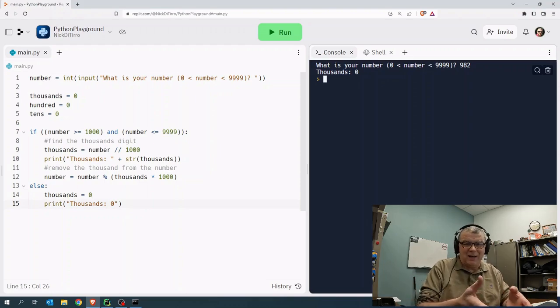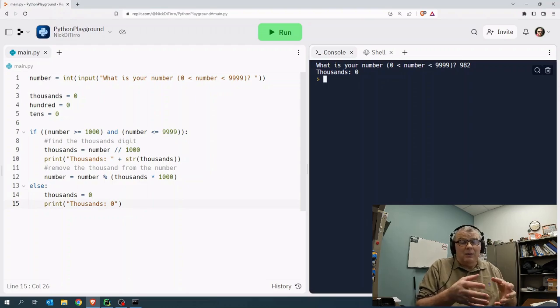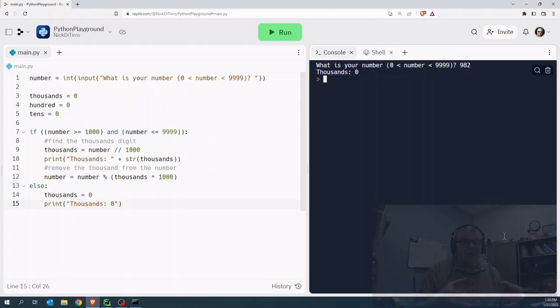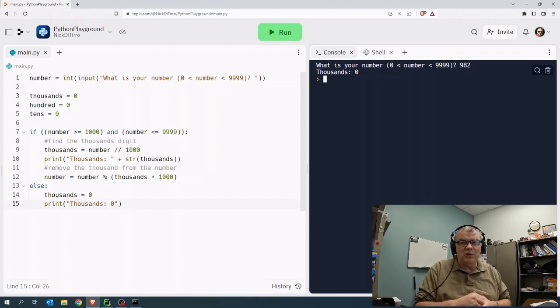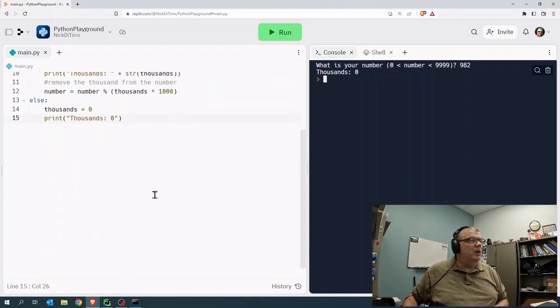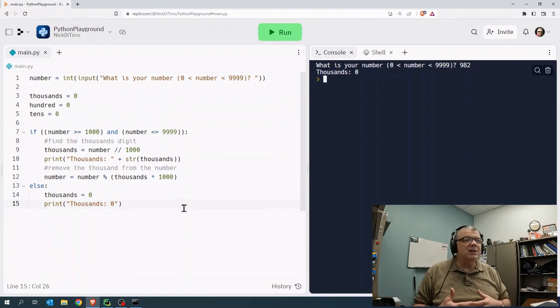We can do this with pennies. We can do this with any kind of number. Later on, we can do videos where we're breaking down strings, but we're just looking at the numbers. So we need to do this with what? We need to do this with 100s.